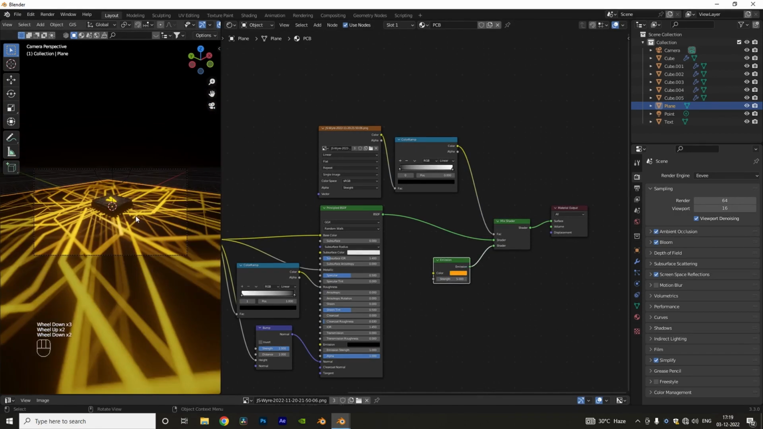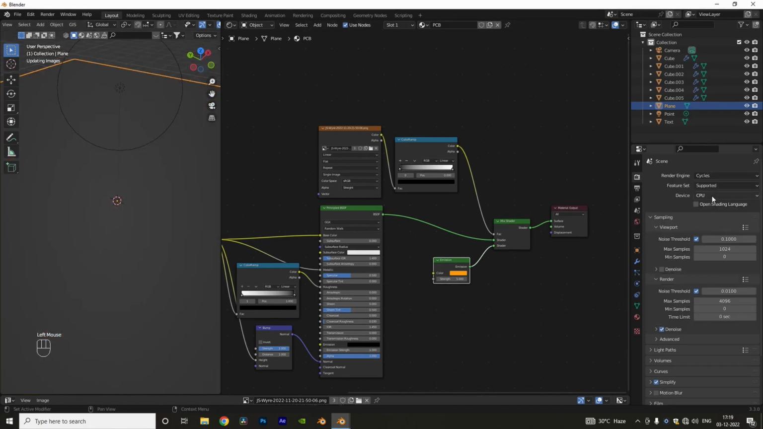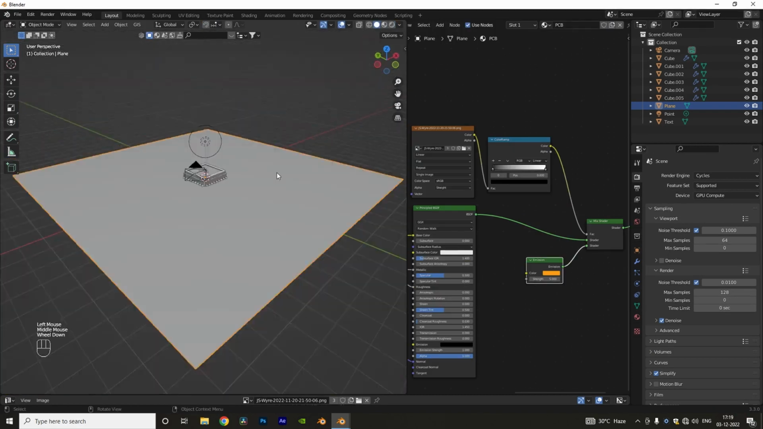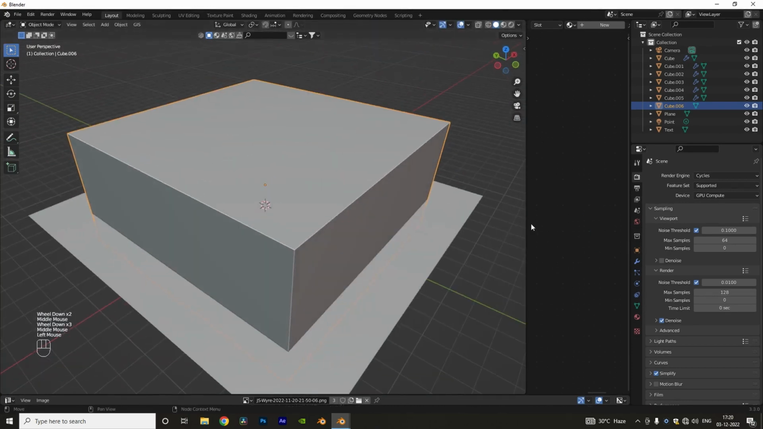Now I am going to change the EEVEE engine to Cycles and change the device to GPU compute. Now I am going to add another cube for adding volume or depth in the scene.